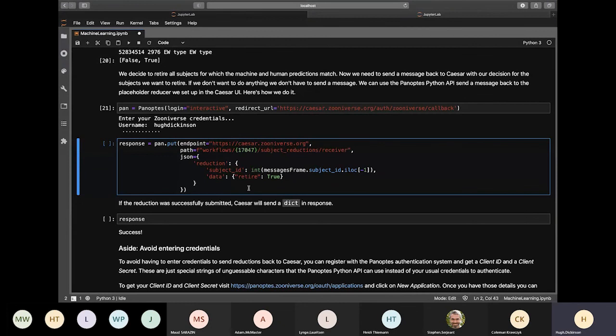And just to talk very briefly about what this is going to do, this is going to send a special type of HTTP request called a put request. It's going to send it to the Caesar URL, caesar.zooniverse.org, and it's going to send it to a specific path appended to that base domain name. And that path is workflows, the workflow number, subject reductions, and receiver. And receiver, again, is the name of our specific receiver placeholder that we set up there. JSON is the payload that we're going to send back.